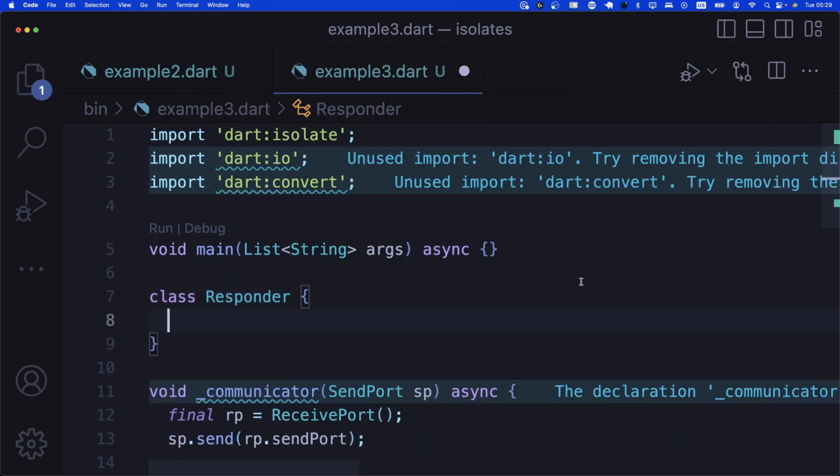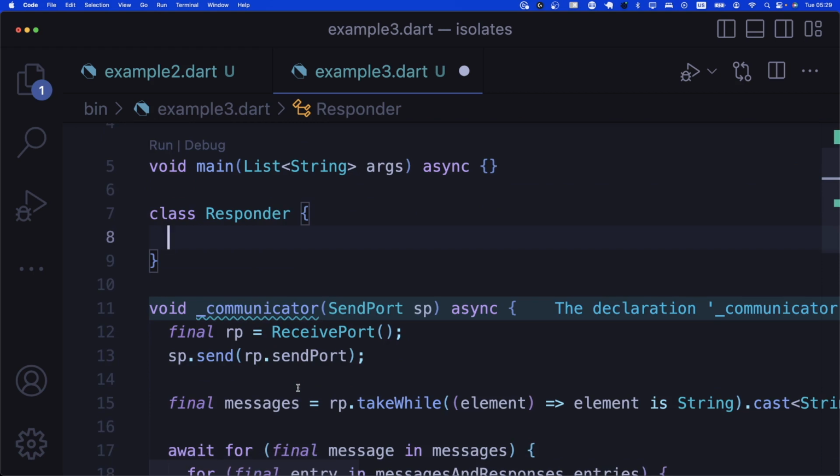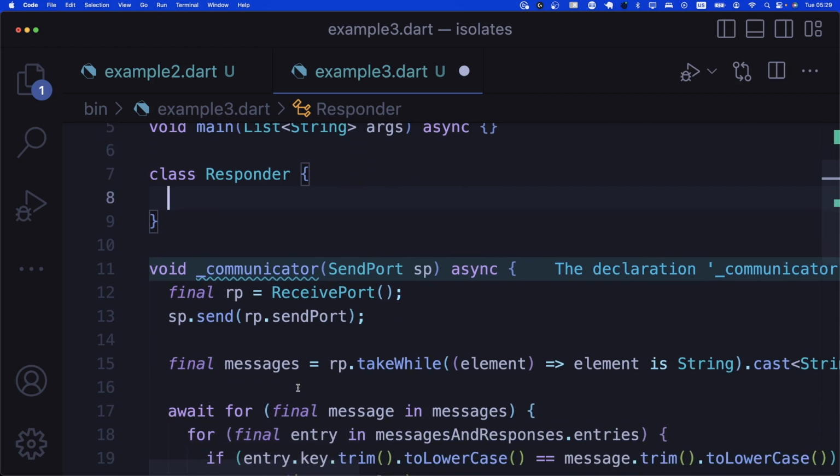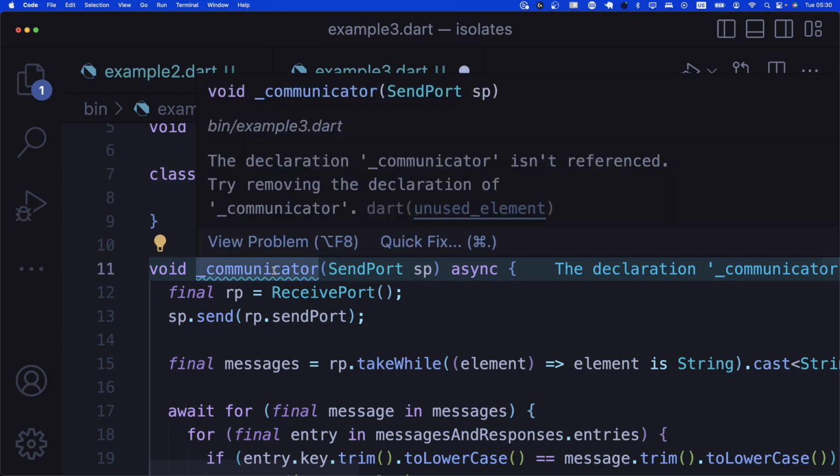Now this responder is going to have some properties, and we're not going to create these properties right now because they're going to be a little bit confusing. Let's create the properties when we need them. So let's create a static function in this, because remember, this Responder is going to create an instance of this communicator function with Isolate.spawn.